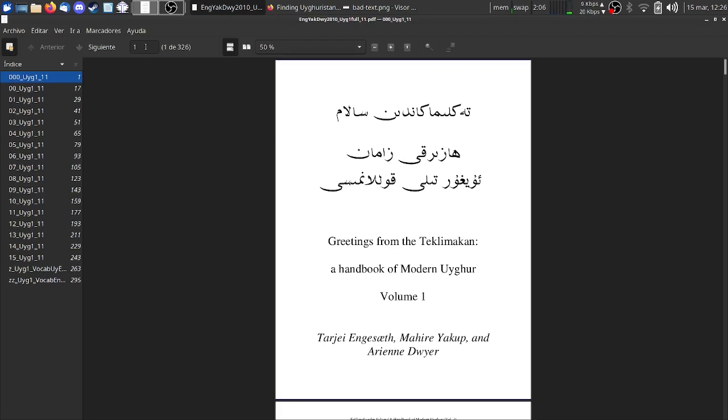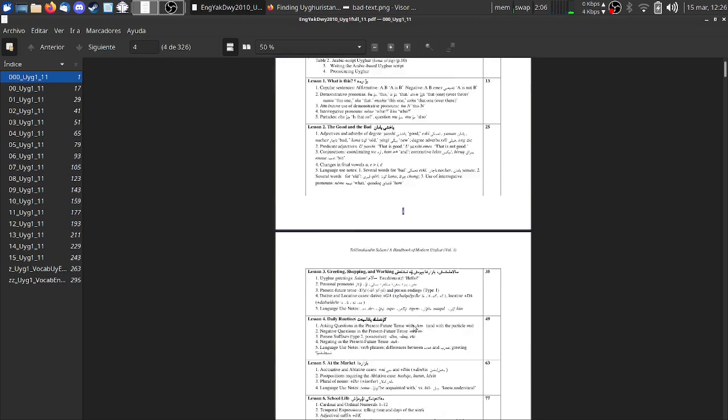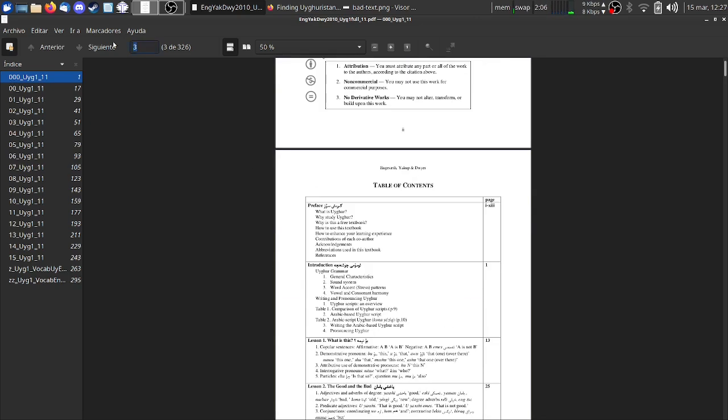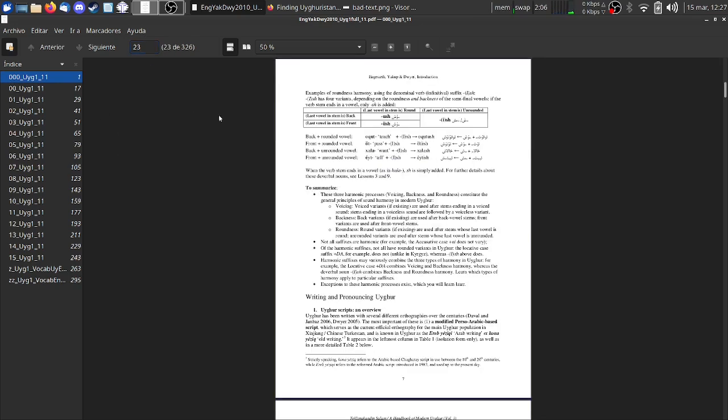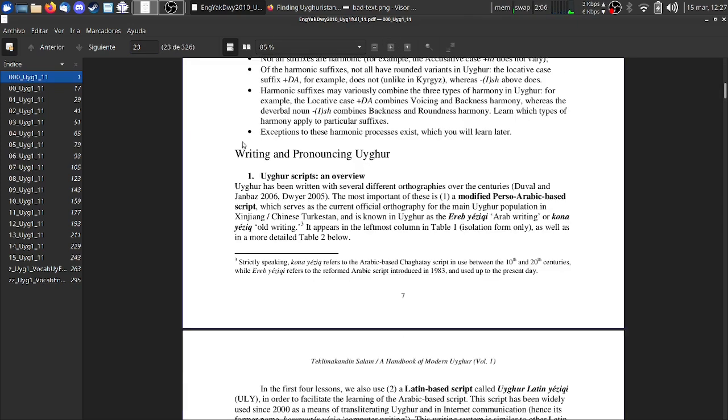Where we're going today is page 23, and I do mean as far as the PDF is concerned. That's why I'm putting 23 up here in my PDF reader, as opposed to going by the numbering system used by the book, because you see we start with little numerals. So for simplicity and also ease of using your PDF reader, go to PDF page 23, and at the bottom of that page, we have a section called Writing and Pronouncing Uyghur.